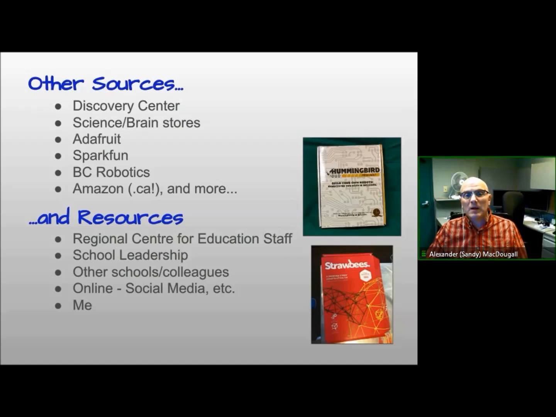Other sources of ideas and information: Discovery Center. Discovery Center has a nice, they call it an innovation lab. If you're in the Halifax area, either living here, teaching here, or visiting here, Discovery Center would be a great place to drop by, just even if it's just to go in and see their innovation lab and talk to their staff. Science and brain stores, there is one in Discovery Center. There are a few other kind of stores of that type throughout Nova Scotia. Go in and have a look at what those are offering.